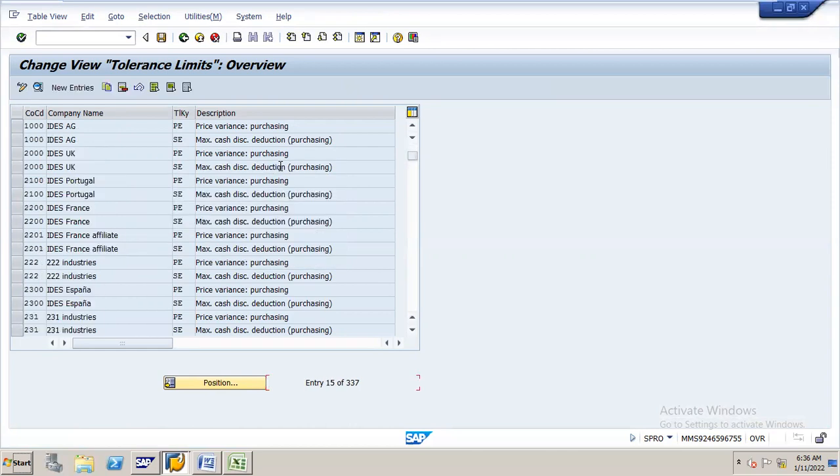The SAP consultant also always copies from the demo client regarding this. Okay, here what I'm maintaining: PE and SE. So this is the tolerance key. Why I'm maintaining this: price variance. There is a price variance between the material master and the PO. So there is one price in the material master and there is one price in the PO. Okay, suppose 70 is there, here 80 is there. What is the difference? 10 rupees.